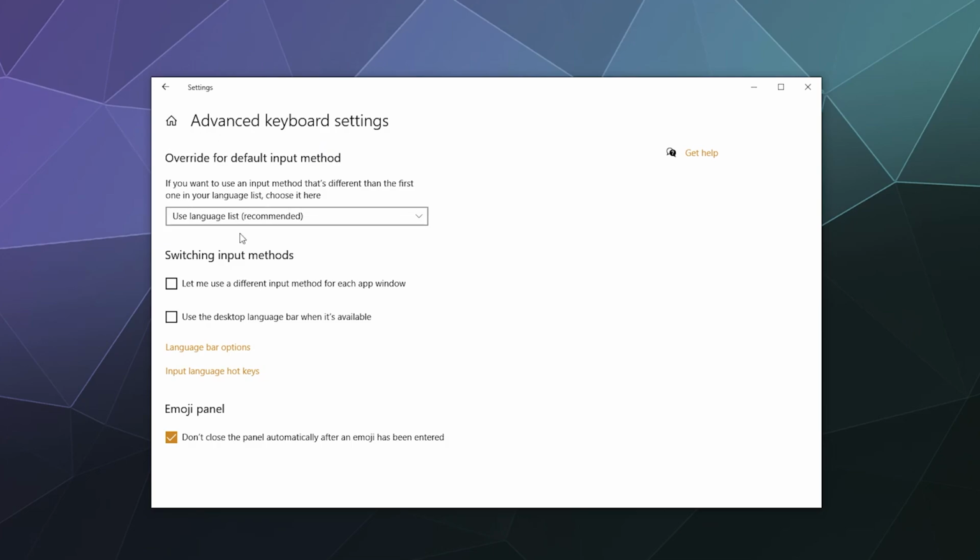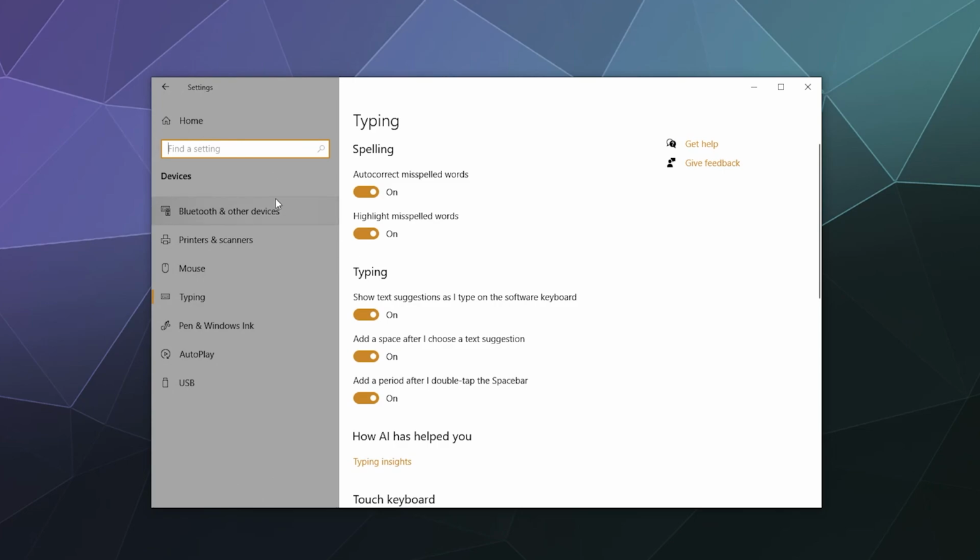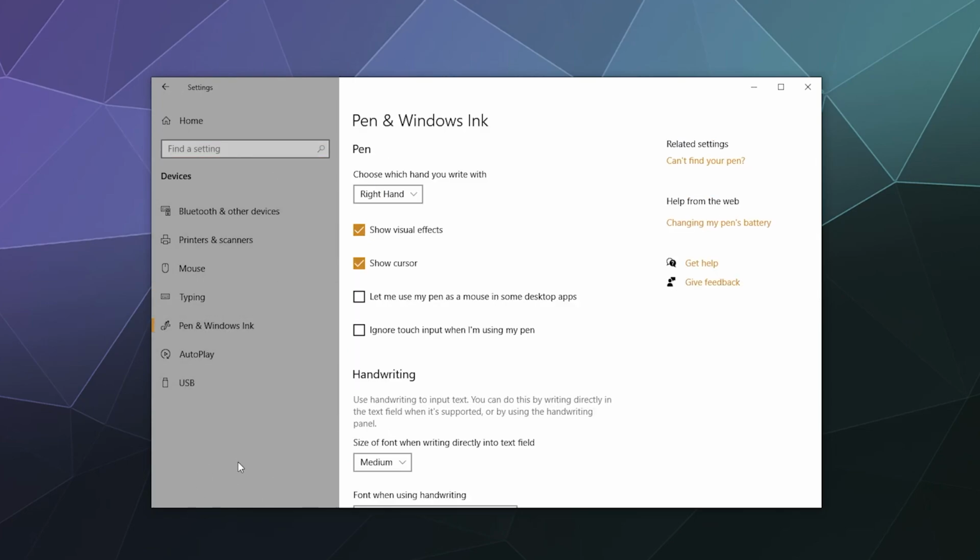You can change language overrides. You can switch input methods. Okay, pretty straightforward. And you can also enable or disable the emoji tab panel. After that, we have the pen and Windows Ink. That's like when you draw and write on your Windows tablet as if it was a drawing tablet.